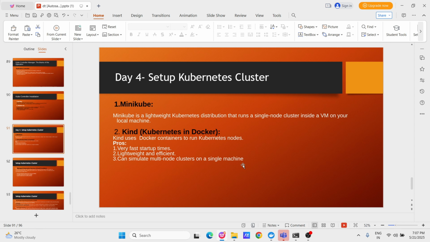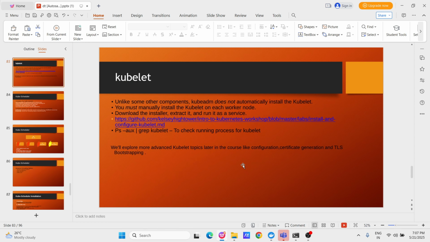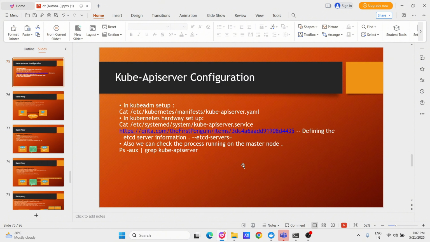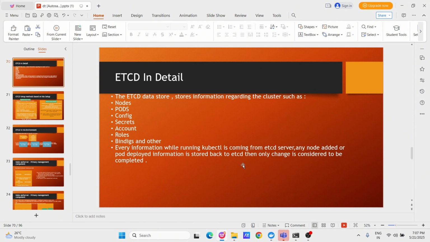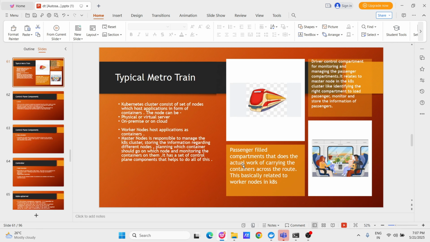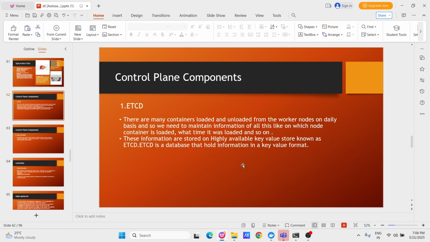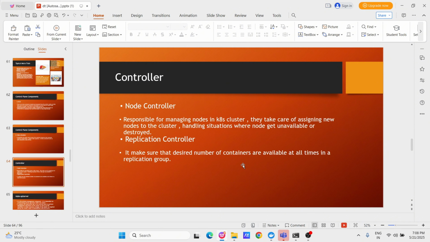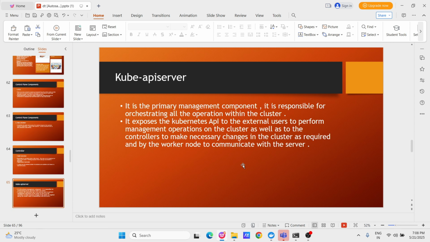But before getting started with that, let's quickly discuss what we have discussed so far. We started with the concept of what is Kubernetes, and then with the typical metro train example, we quickly discussed the two components of Kubernetes, that is control plane and the worker side. Apart from that, we discussed all the components available in Kubernetes, like the control plane components, that is etcd, kube-scheduler, then various types of controller managers available in Kubernetes. Then we discussed the kube API server, which is the heart of the entire Kubernetes cluster.